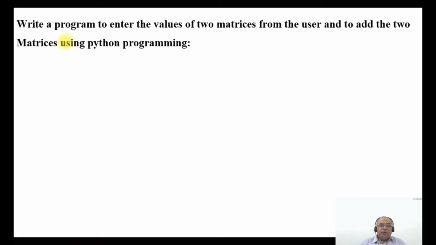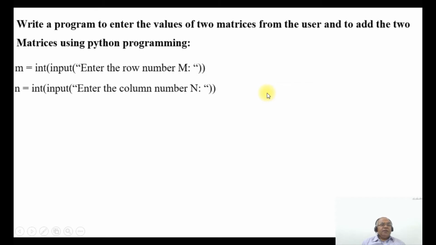To do that, first we'll go for the coding. So what is the coding here? The coding is, first, m will be equal to int(input("Enter the row number m")). Basically, in Python programming, everything is considered a string, so to convert that, we are going to use int. Then n will be equal to int(input("Enter the column number n")).